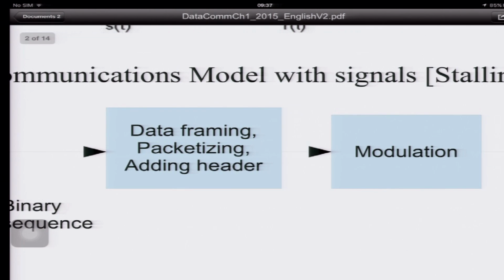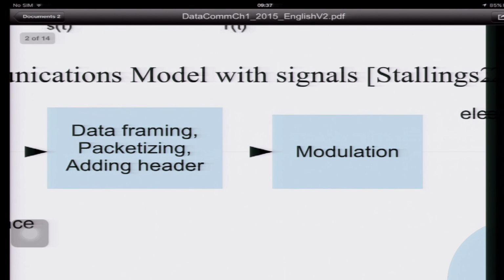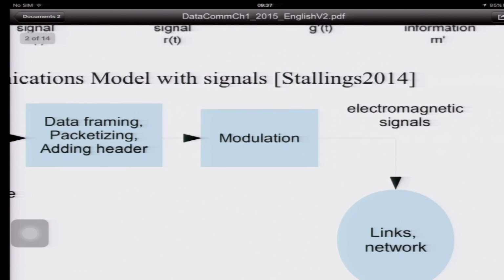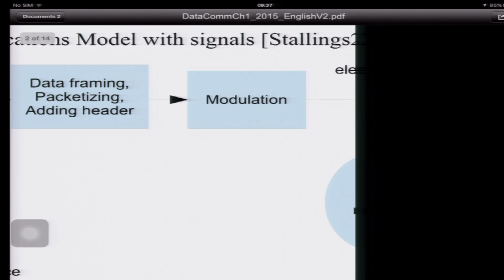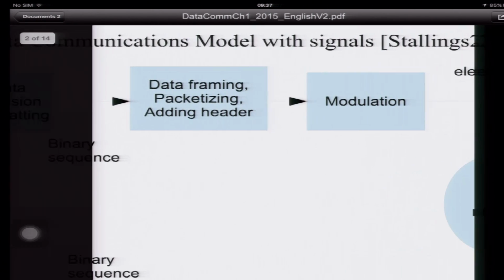Okay, adding header, as I was telling you before, the frame and the packet are actually similar, but usually the frame is at the second layer of the OSI model, which we'll talk about in the layer concept later. Packetizing is in a different layer, the third layer. We'll talk about that later. What is the second layer? What is the third layer?